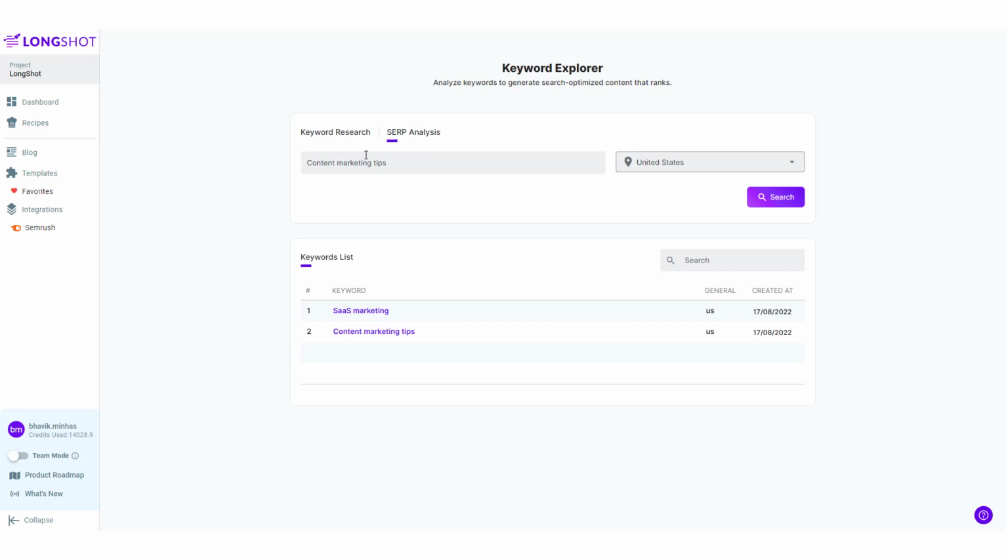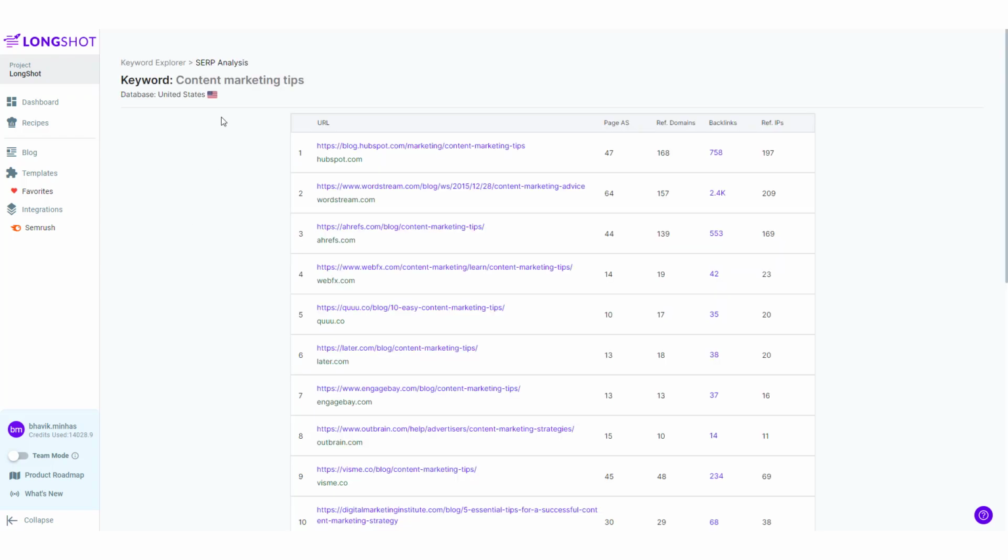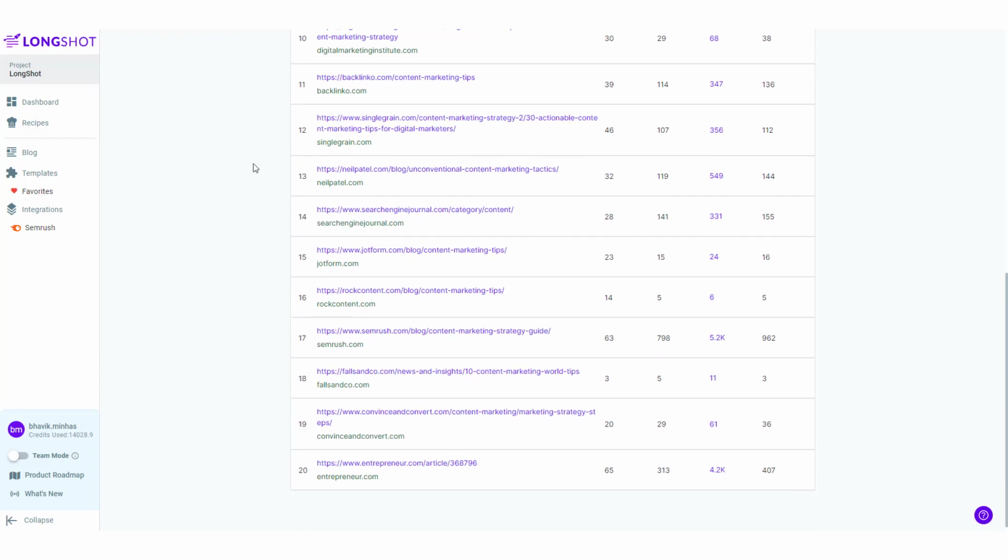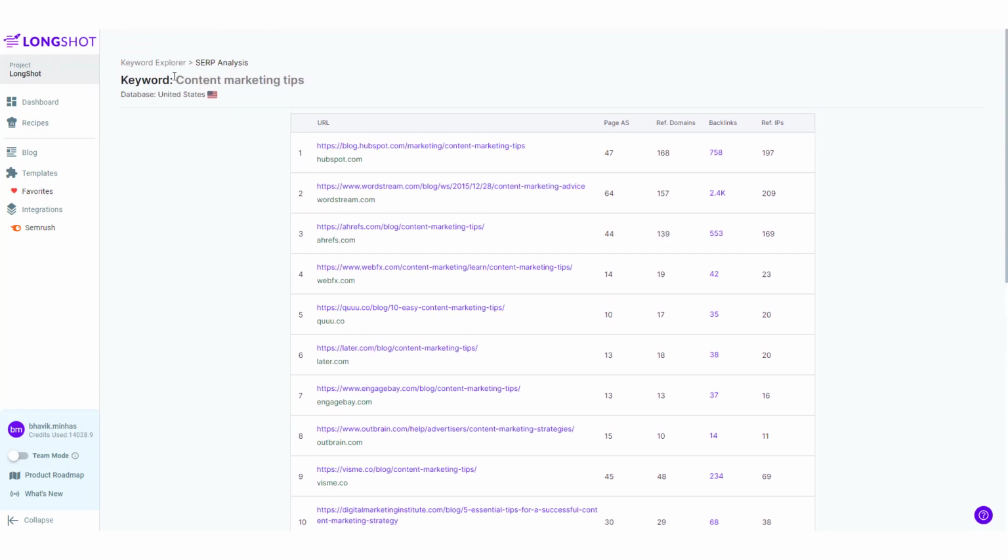Again, we'll do the same thing. Country is the same. Click on search. Give it a few seconds. As you can see, we have arrived on this page. These are the top 20 results for your keyword content marketing tips. HubSpot takes the number one position. These are all the page authority scores, referring domains, backlinks, and referring IPs. So you can check out the content. You can click on the URL and you'll be redirected to that page.